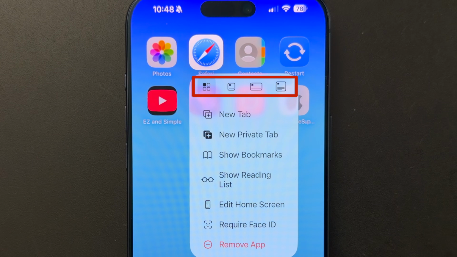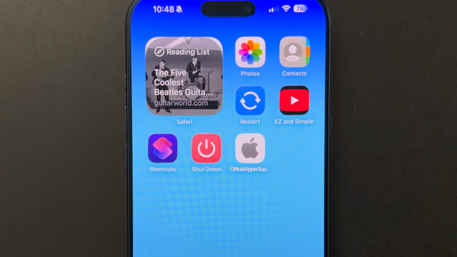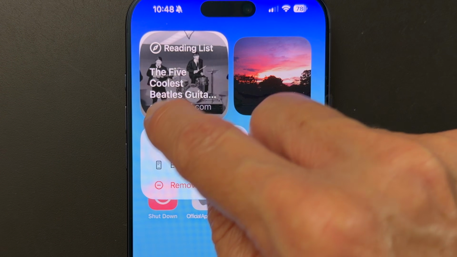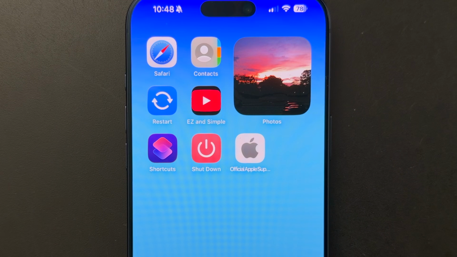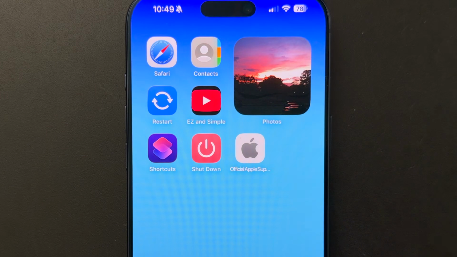Just tap the specific layout size you want, and the app instantly transforms into a live widget right there on your grid. If you change your mind and want it back to normal, just long press it again, and tap the top left corner of the menu. It makes testing out different home screen layouts incredibly fast.